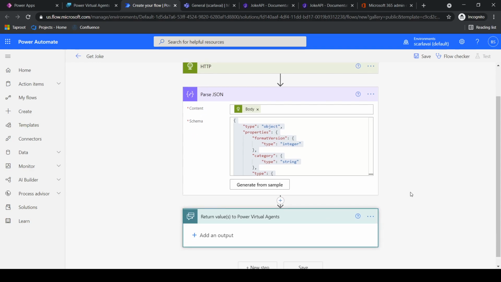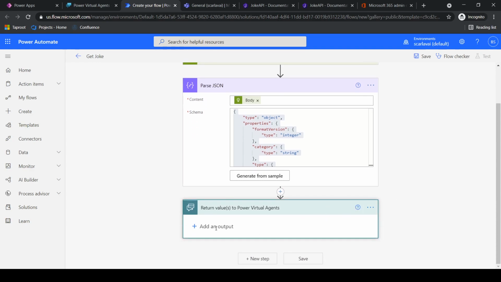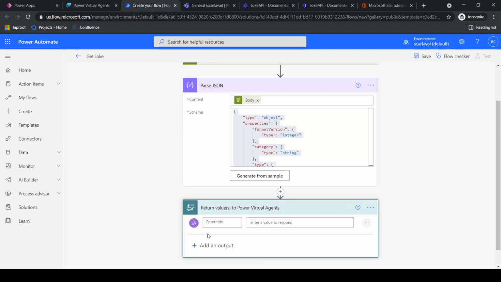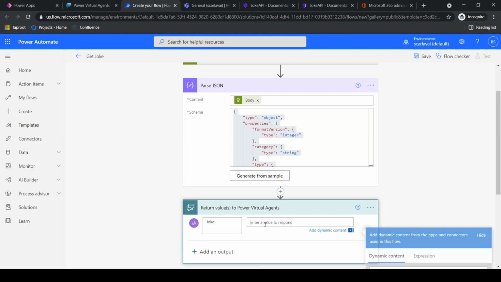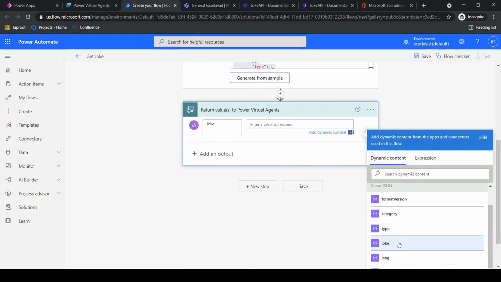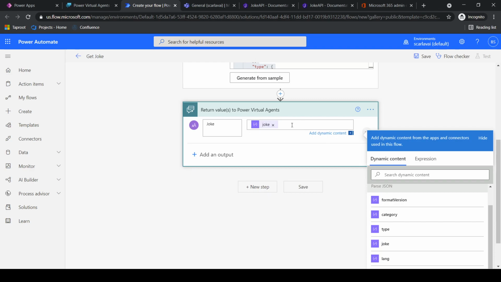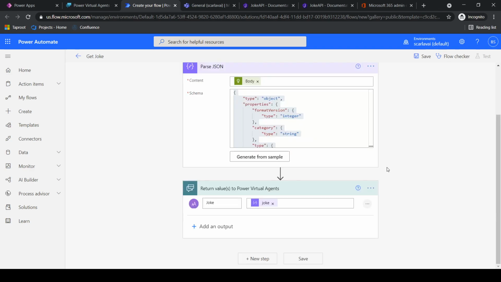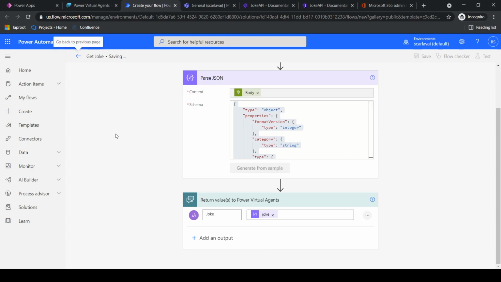And then here, this is the return back to the virtual agent. So we're going to have a text return, call it joke. And then here, because we did the parse JSON, we can easily see the joke property that we want. That's what we want to return back to the bot there. So we're going to go ahead and save this flow. Once it saves within the virtual agent, we should be able to call an action. We can see our new flow that we made.